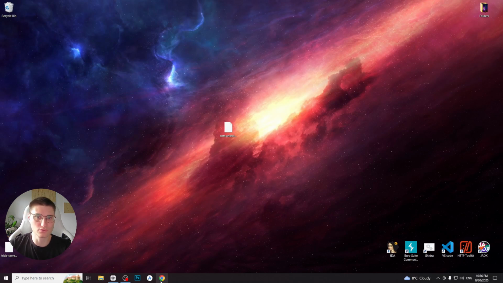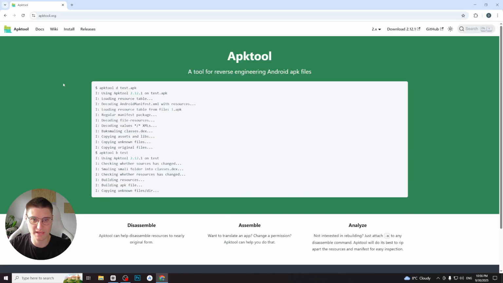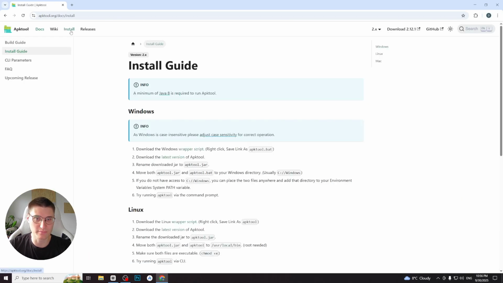To install APK tool, open your browser and simply search for APK tool. Go to the official APK tool website and click on the install tab. There you will see the full installation guide, which we will follow now. Important note, having Java installed is a required prerequisite.